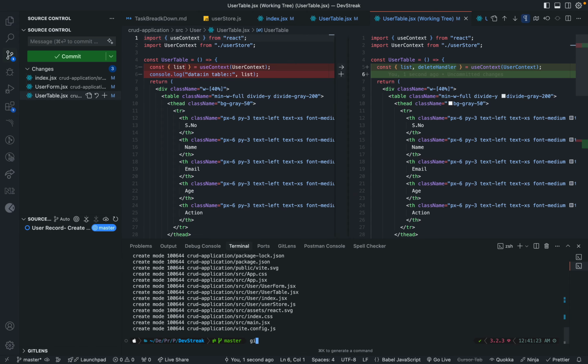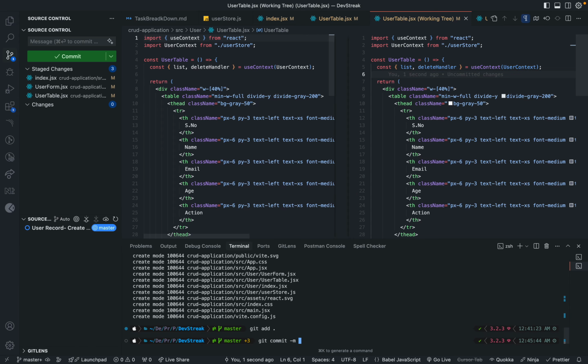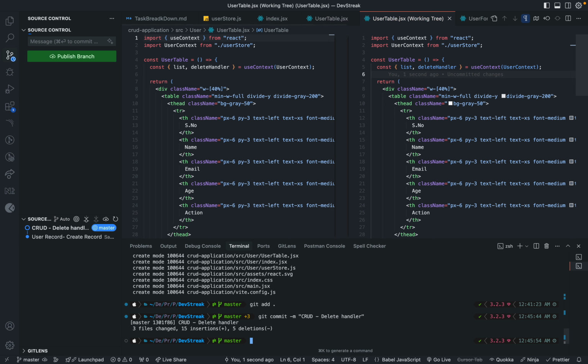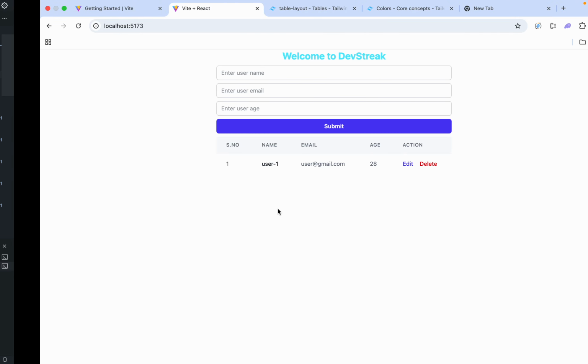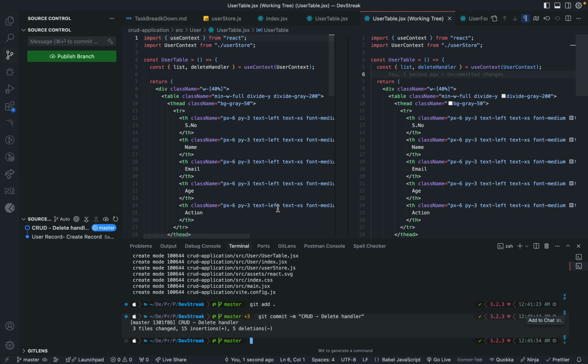Okay. So let me commit this. Git commit dash m, delete handler. Okay. I will push and put it into the description so you can check out the code as well.